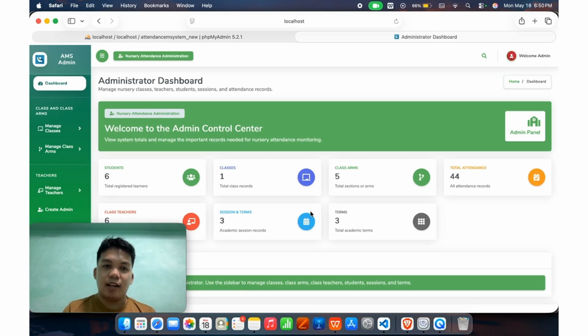So I log in as an admin. So this is the admin dashboard. It manages the main records of the system such as admin accounts, class teachers, students, classes, class arms, terms, and session terms. So the admin side prepares the records needed by the class teacher before attendance can be taken.